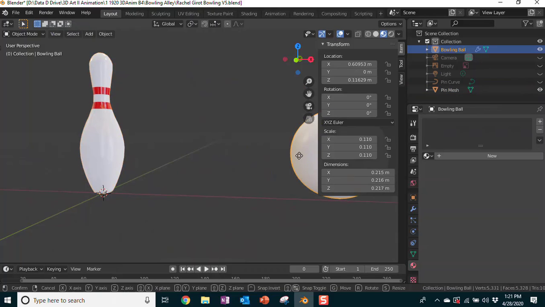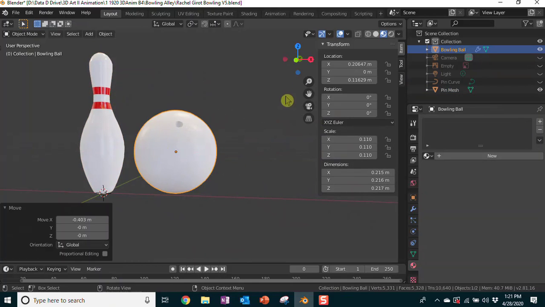So I'm going to grab it. I'm going to hit G, X, and I move it over. And then I can also rotate it. Remember, you have these rotations. So the ball is selected and I can go like this and click and drag that and rotate it so that I can actually see the cute little face on there.